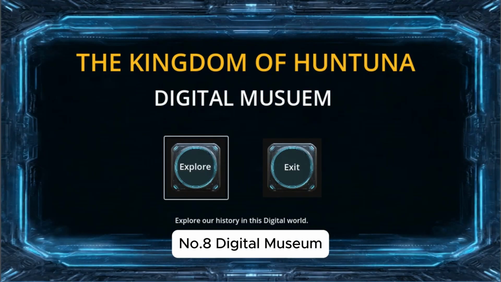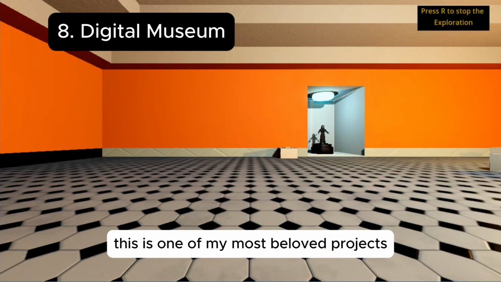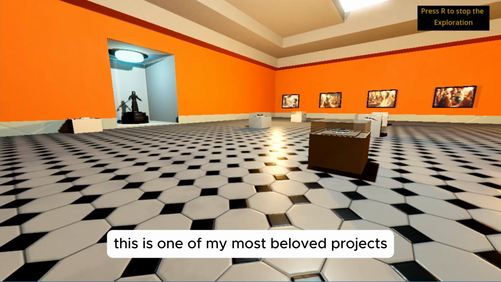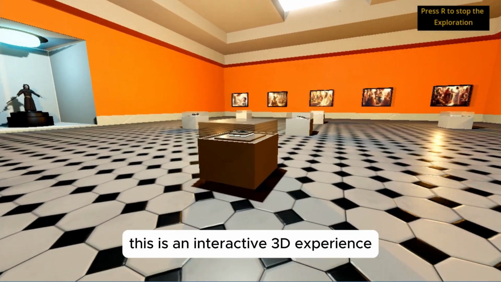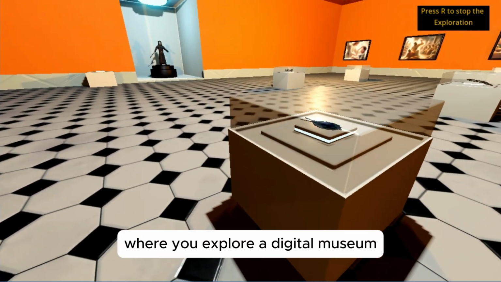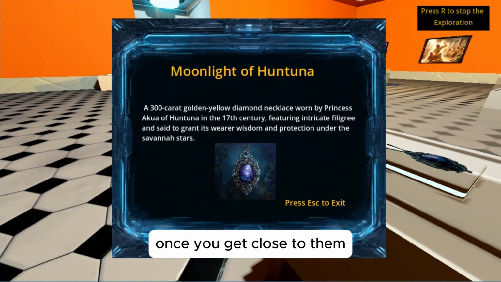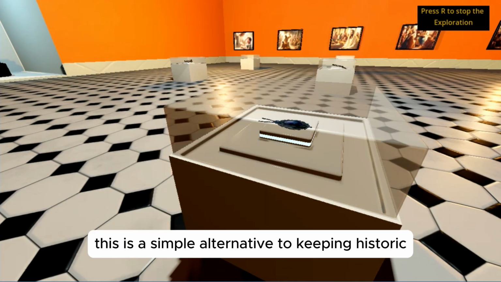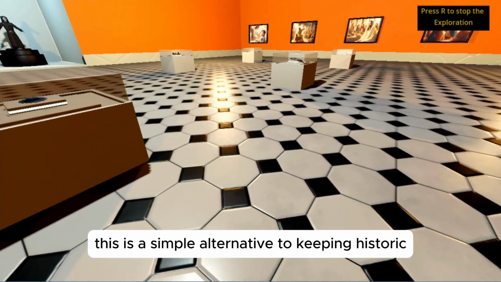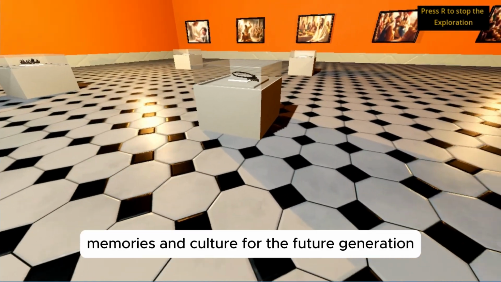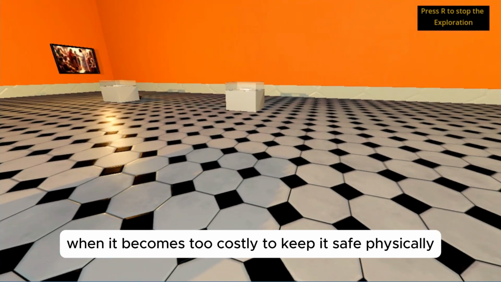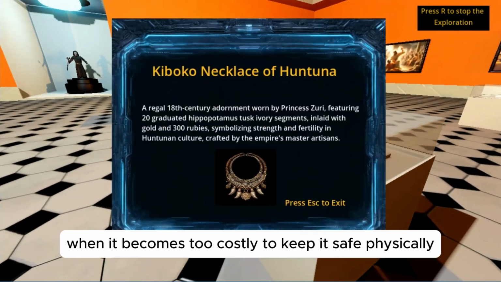Number 8. Digital Museum. This is one of my most beloved projects. This is an interactive 3D experience where you explore a digital museum and get displays of information about different items once you get close to them. This is a simple alternative to keeping historic memories and culture for the future generation when it becomes too costly to keep it safe physically.